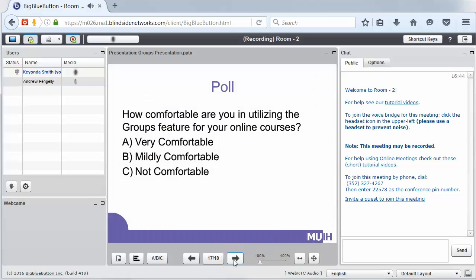This brief introduction to groups, there's not a lot to it. Groups is pretty simple. So how comfortable are you in utilizing the groups feature for your next online course?